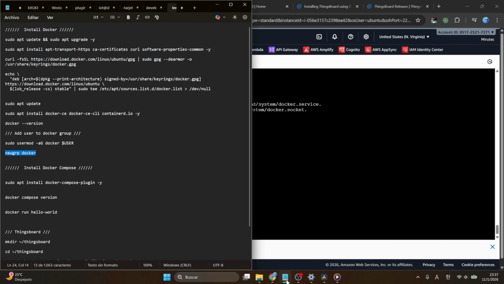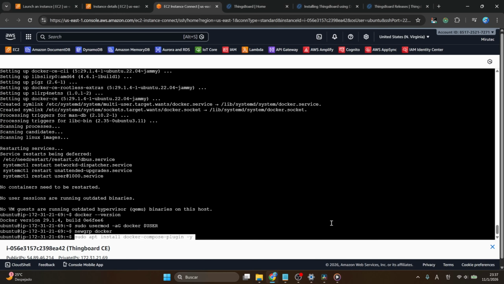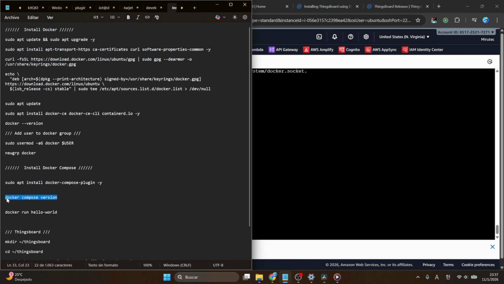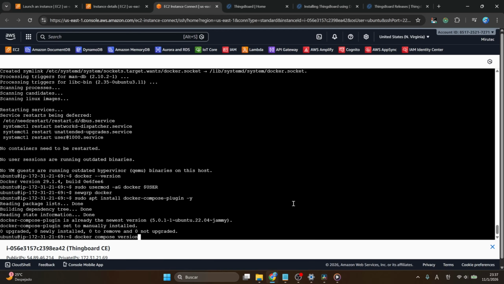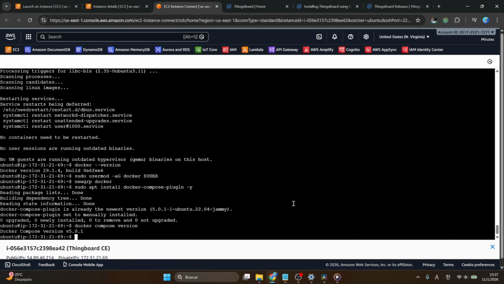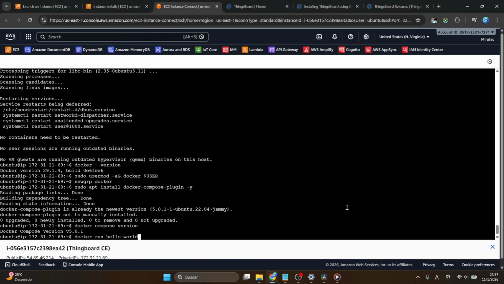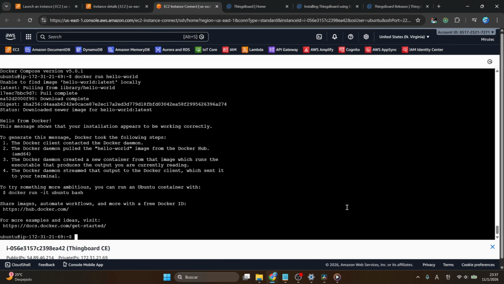Yeah, and then let's go install Docker Compose right now. So let me copy and paste this. And also let me check if our Docker Compose is installed. Well, yeah, we have Docker Compose now, and then we can check by running Hello World with Docker. Yeah, as you can see, everything is working well. We are receiving the hello from Docker. So the next step is going to be installing the ThingsBoard Docker Compose YAML file.